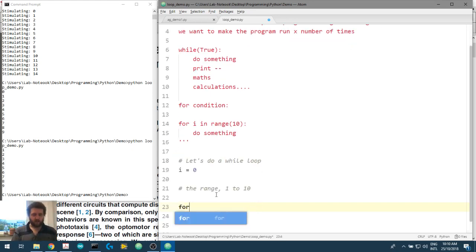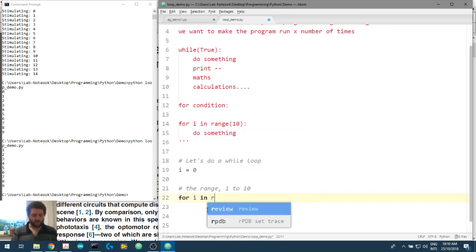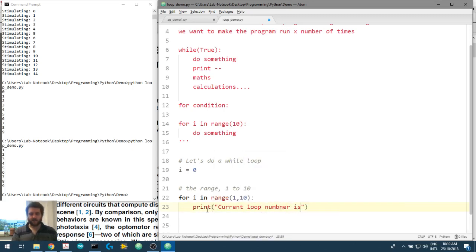So what we can say is for I, we've set the iterator here. We could say anything here. We could say num equals 0, okay? And then we'll just say for num in range 1 to 10. Okay, it doesn't have to be I. I'm just using I here because it's a convention. For I in range lower number, so I want to start at 1, I want to go to 10. I then want to print current loop number is plus force it into the string, and we want to force that iterator into the string.